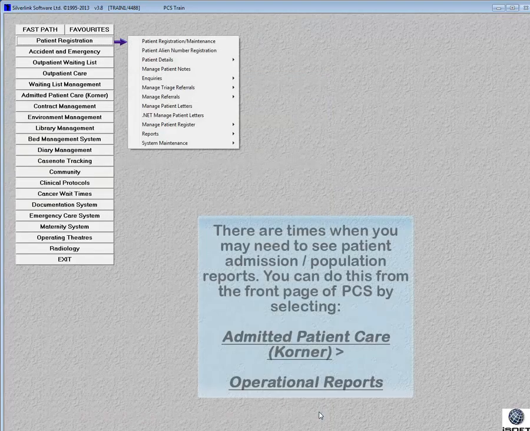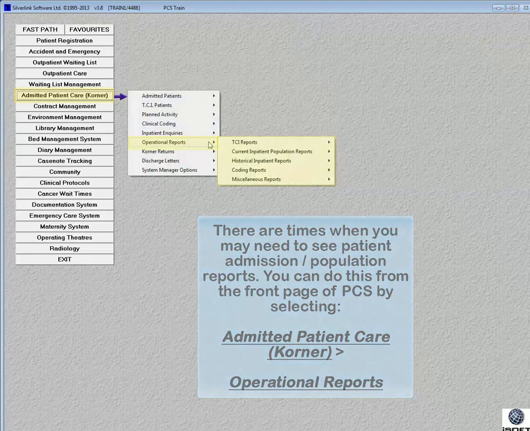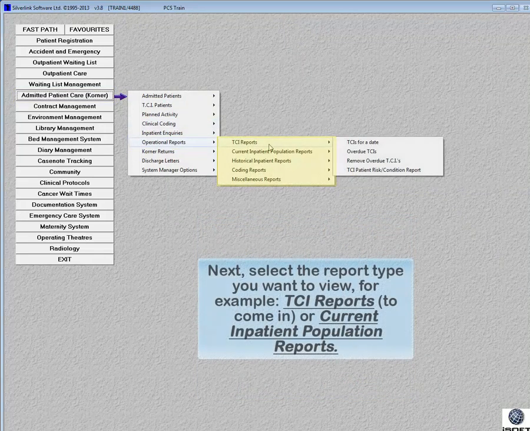There are times when you may need to see patient admission or population reports. You can do this from the front page of PCS by selecting Admitted Patient Care, Operational Reports. Next, select the report type you want to view, for example, TCI reports or current inpatient population reports.